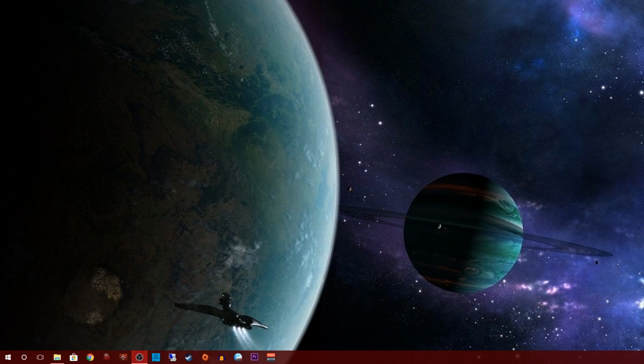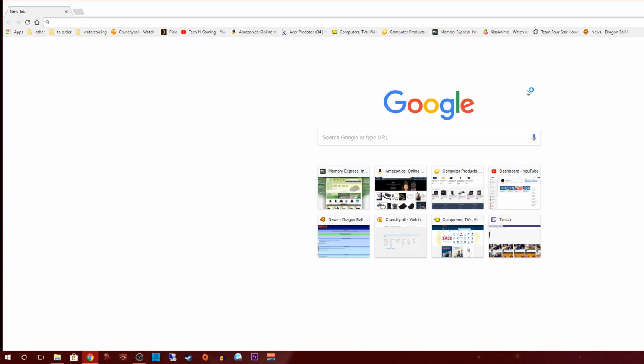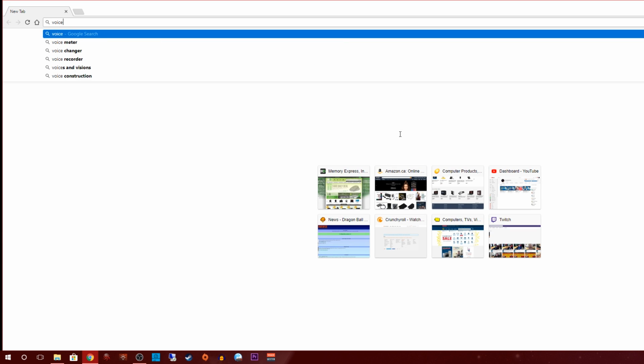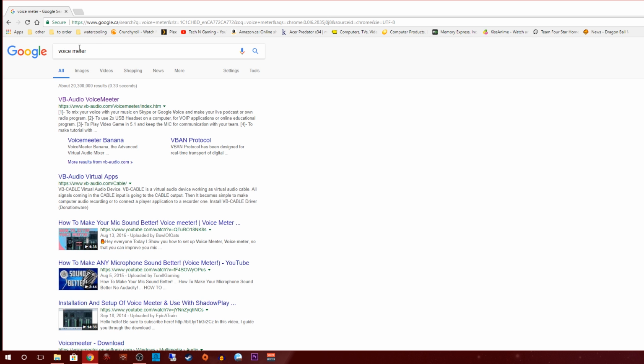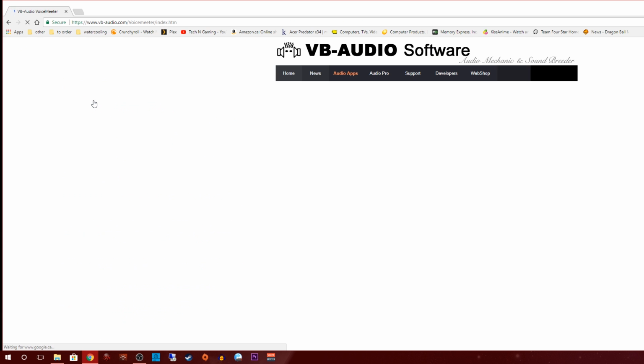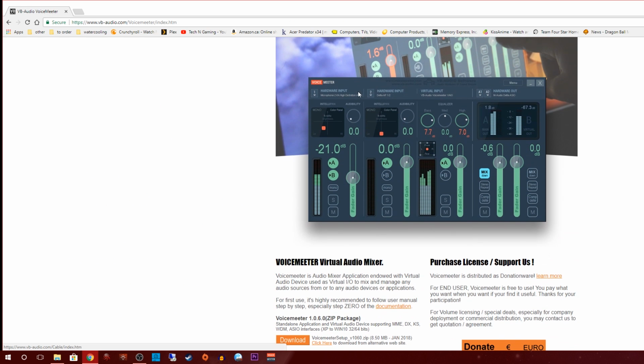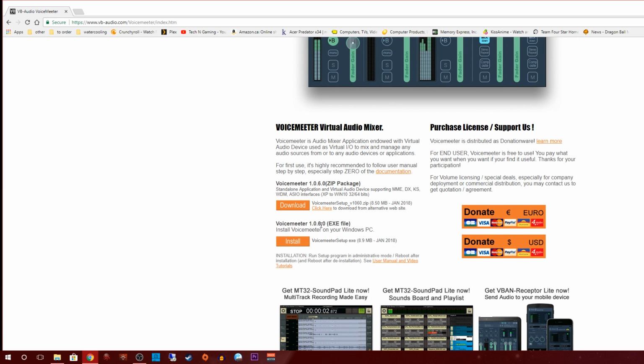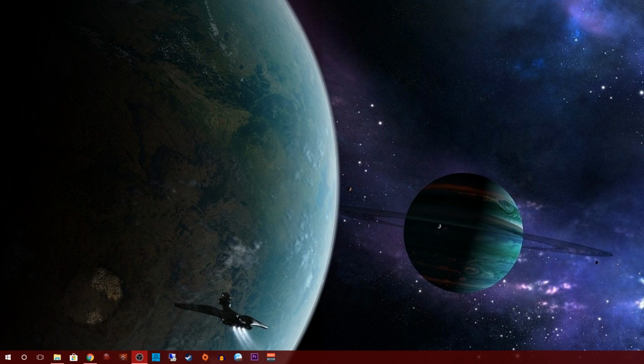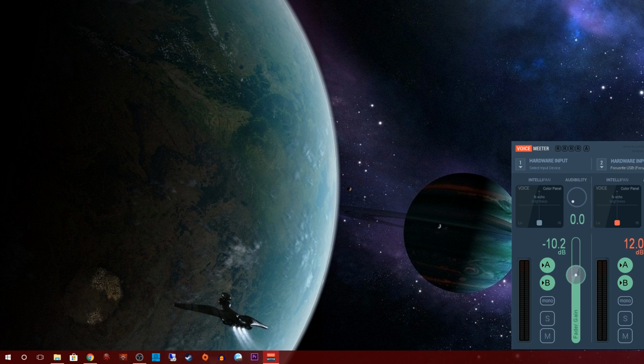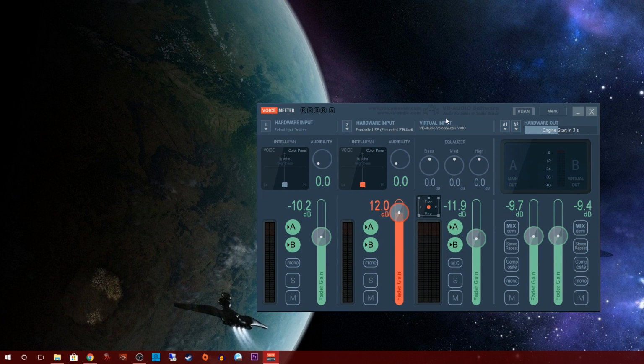Okay, so the first thing you're going to want to do is go onto Google and just type in Voicemeeter. It should be the first thing, VB Audio. So, all you want to do is scroll down and select the exe file and install that. So once you have it all installed, all you're going to want to do is open up Voicemeeter. Give it a second so it can initialize. And this is the only software you actually have to download.